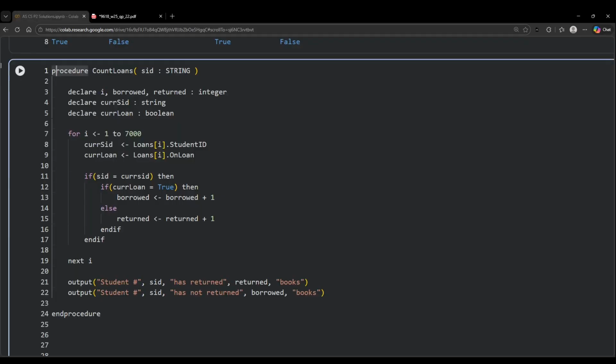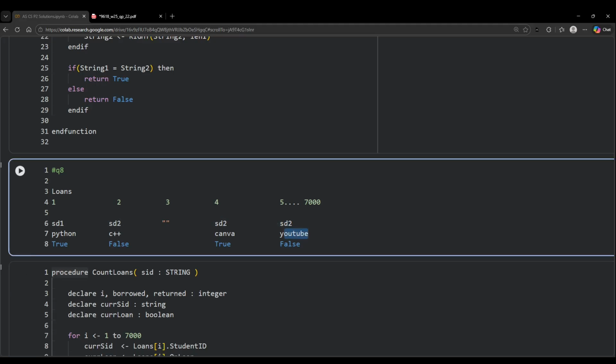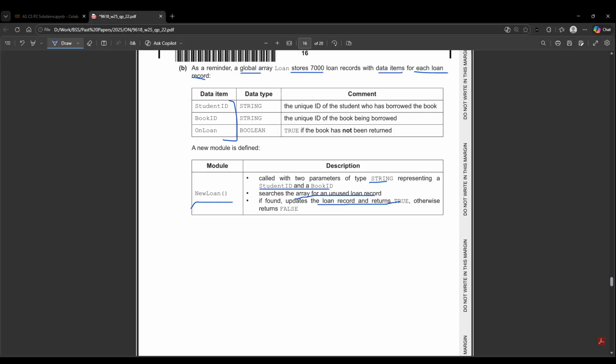Okay. So let's say I'm looking for the student number 2 who has got the book YouTube. Okay. So they have the book on YouTube. So what I need to do, I need to find them. Okay. This is false. So what the question says, you have to update the loan record and returns true.